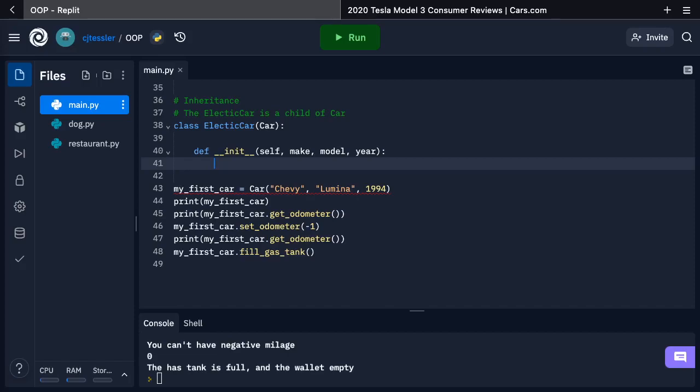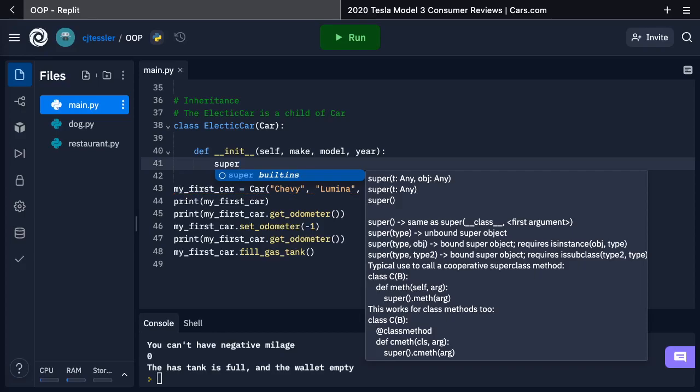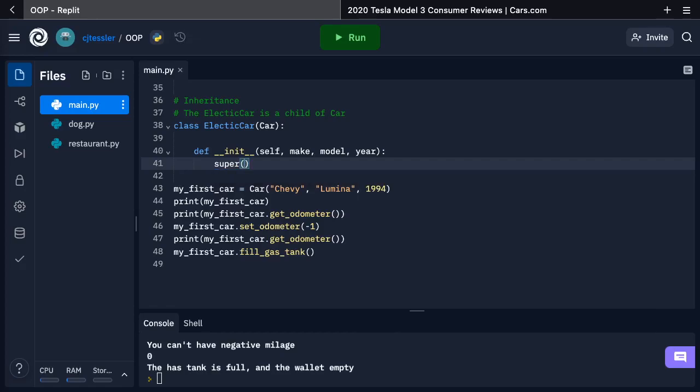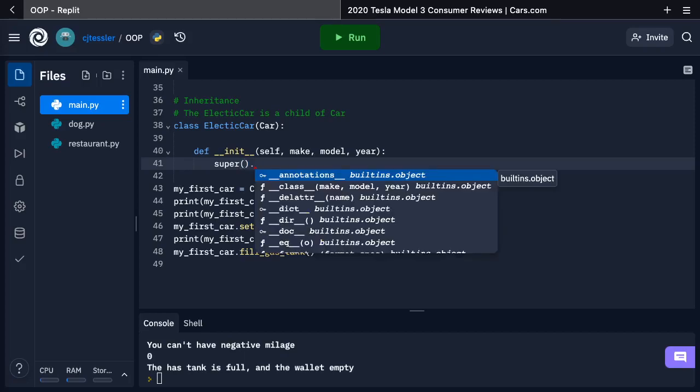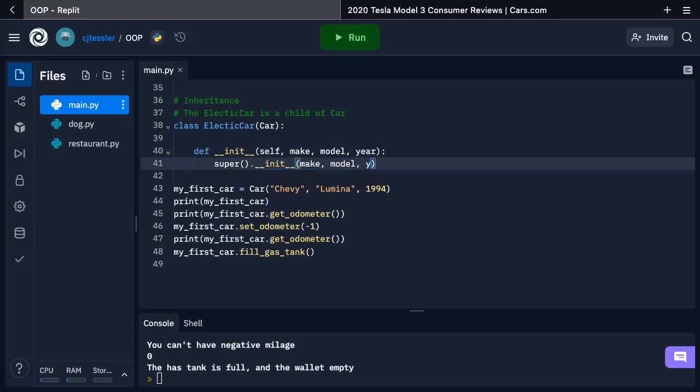So this is where it's going to be a little bit weird at first. We're going to use the word super. Super stands for superclass, so something greater. Like you have subsets, you have supersets. The greater class, the one that's more general, is Car. It is a function that's going to get me the parent class. And what I really want to do is call the init method of the parent class. So I'm going to do init of make, model, and year.